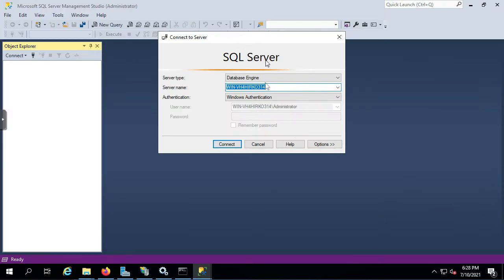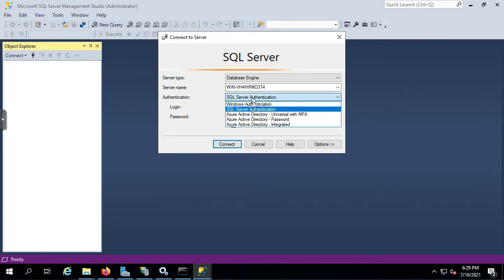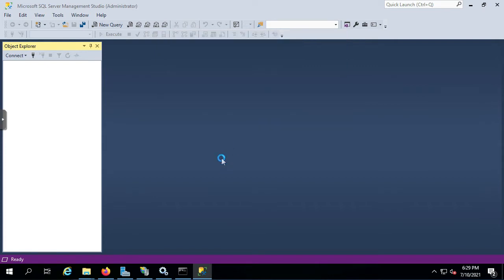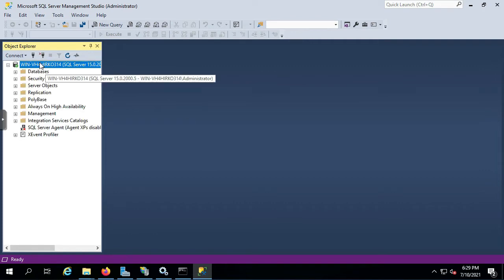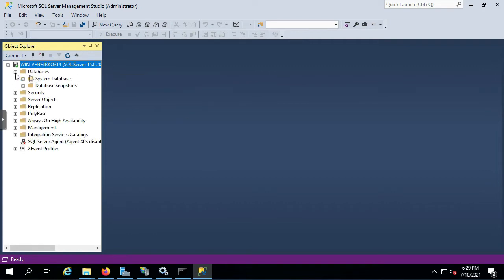All right, so Management Studio is open. I'm going to connect to the default instance, and you can do it with Windows authentication for your locally logged in user or SQL authentication, and the username is SA and the password is the one you supplied during the installation. I'm just going to go ahead and do Windows authentication. And then we are connected, so I can open that up.